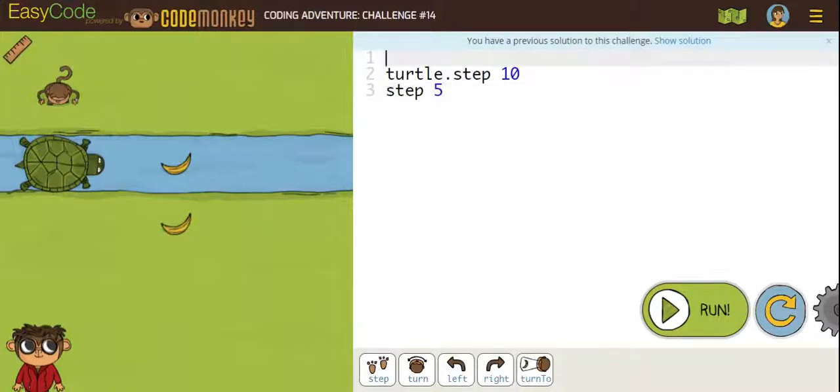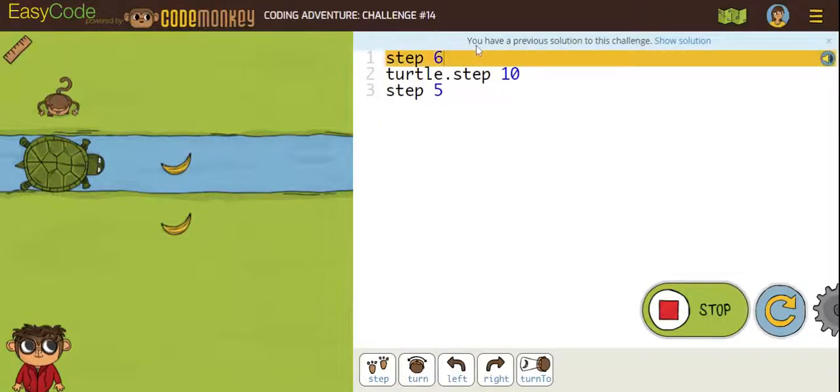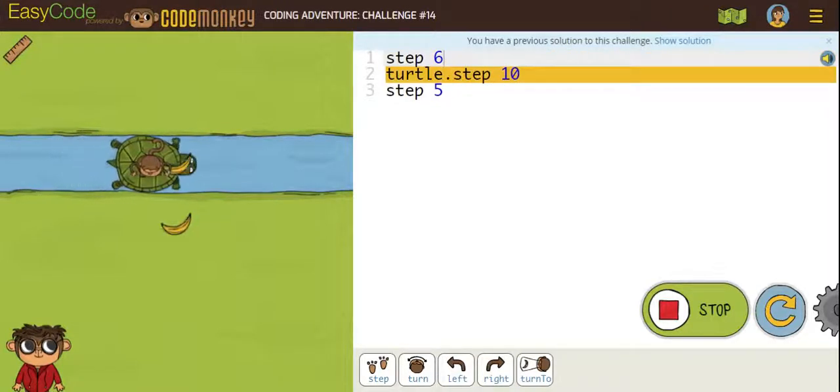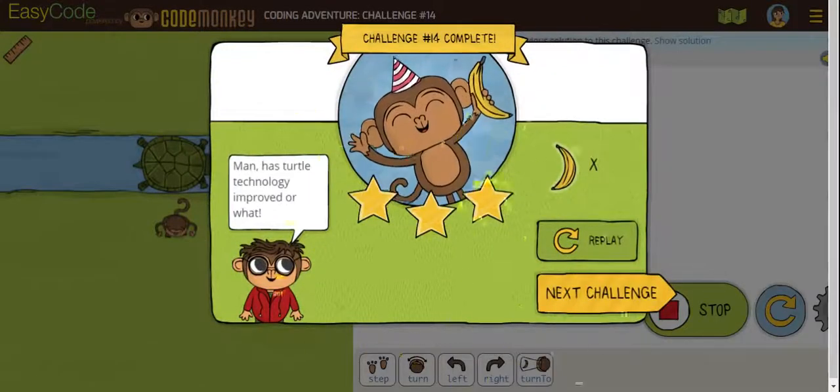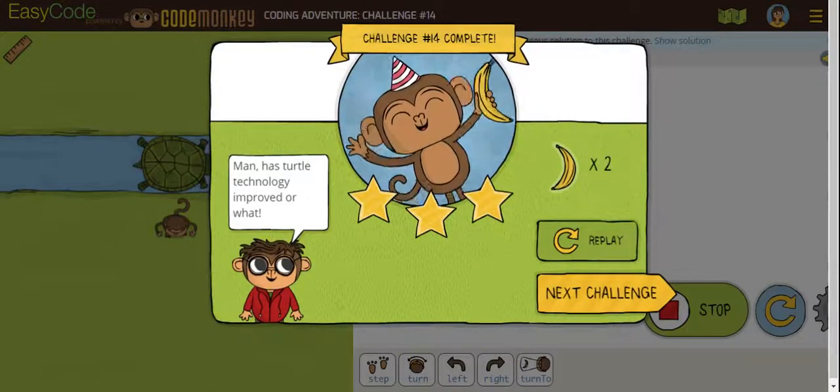Now remember that the monkey is our main character, so we don't have to type monkey and then step. All I have to do is click on step and it'll type it for me. And then you're going to measure how many steps it takes for the monkey to get to the turtle shell, and that was 6. So let's run the code. And we were able to successfully complete the challenge.